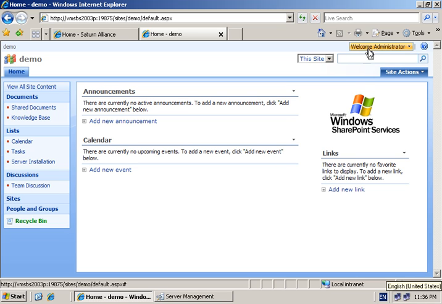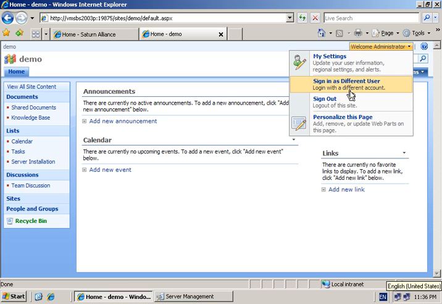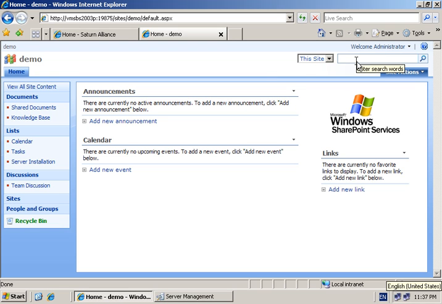Another enhancement is the ability to simply and quickly log in and log out as any user. You'll also notice in the top here that we also have an improved search facility, and it also has the ability to search on different areas depending on where we're located currently on the site.